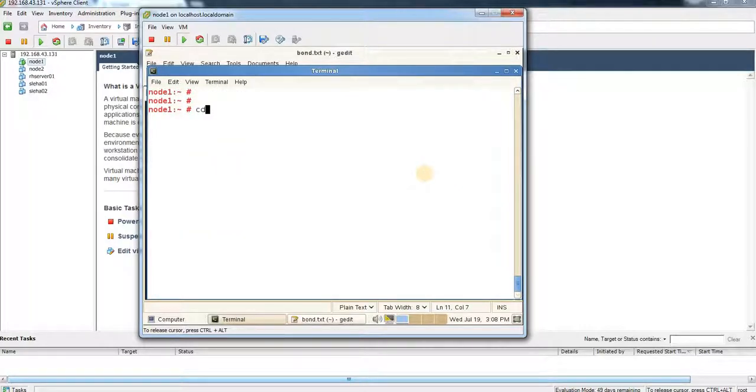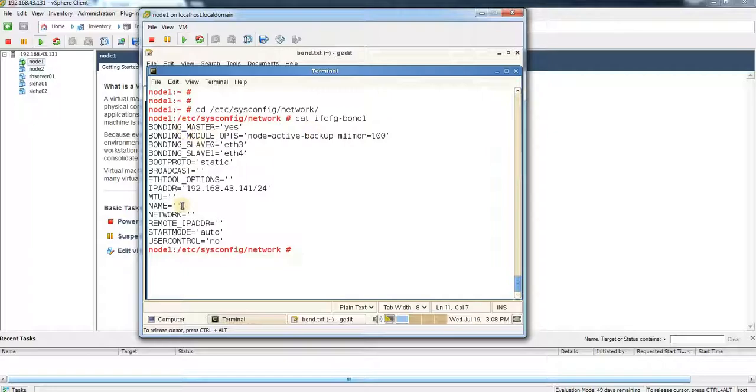Now let me go to /etc/sysconfig/network, and inside this location, if I cat ifcfg-bond1, you can see the content. If you do not like YaST, then you probably need to create a file like this manually and update the content similar to this, with master equal to yes. You have to specify the mode, and miimon is nothing but a kind of heartbeat between your network interfaces, which checks whether the interface is alive or not every 100 milliseconds.